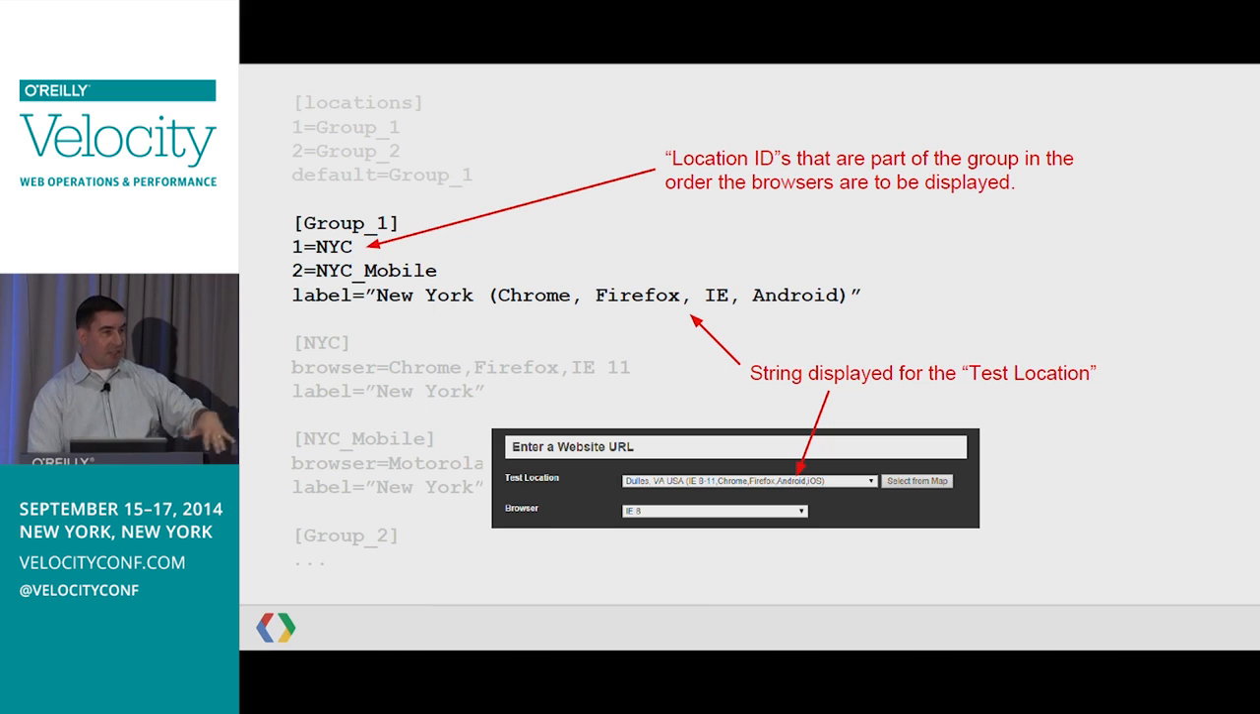And then that's just a list in order of how you want the browsers to be displayed in the browser dropdown. The label there is what shows up in the actual test location dropdown. So whatever text you put there, it doesn't go anywhere else. It's only used in the location. And what I usually do is I put the physical location and then list the browsers that are available so people sort of know without having to click and go through the browser list what's available from that test location.